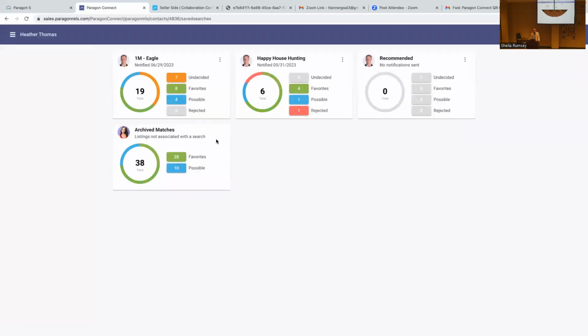I can see how her searches are set up graphically, right? So if we were role playing and Heather calls and says, hey, I have 8 favorites. I have 4 possibles in that 1 million eagle. Can we take a look at those? Again, on the boat, at the golf course, whatever you guys like to do, pickleball court. And I'm like, hold on a second. Let me get that for you.